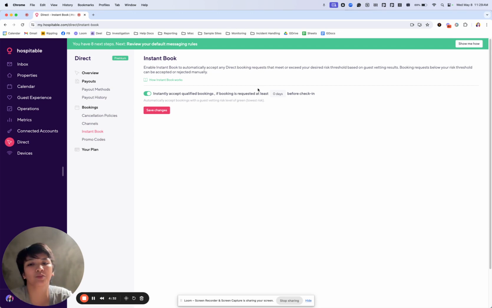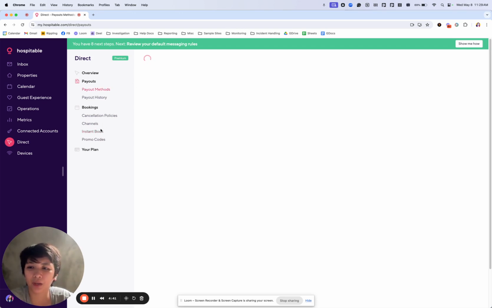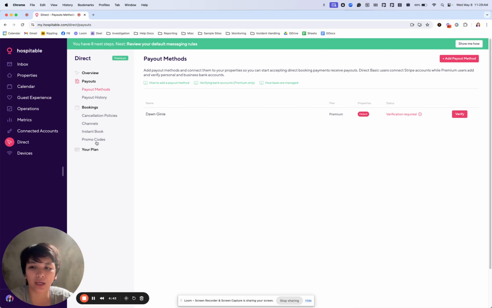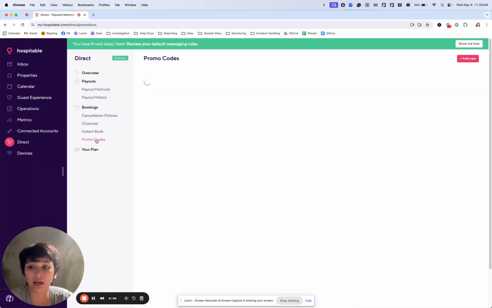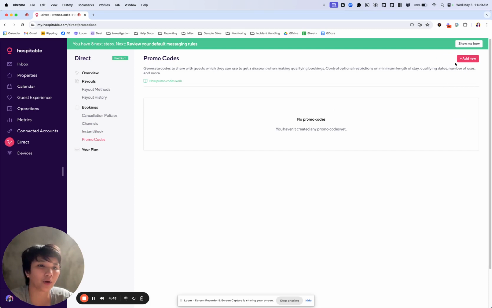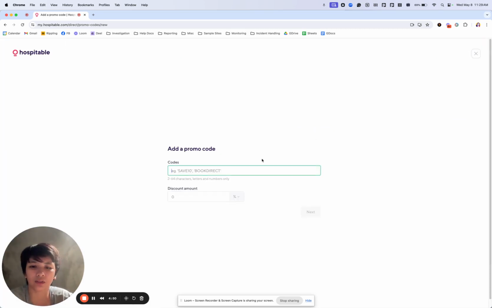But for now, that's what you need to know on what you need to complete for your direct bookings. One other thing, of course, is getting you ready for your discounts. So you can select promo codes in here, add ones that you wish to provide to your guests, for example, for a personalized experience, more discounted bookings, up to you. It's easy. You just input here, save.